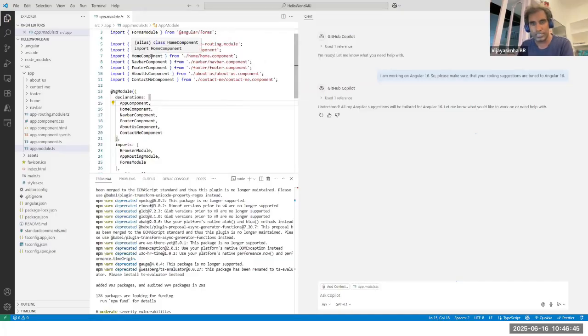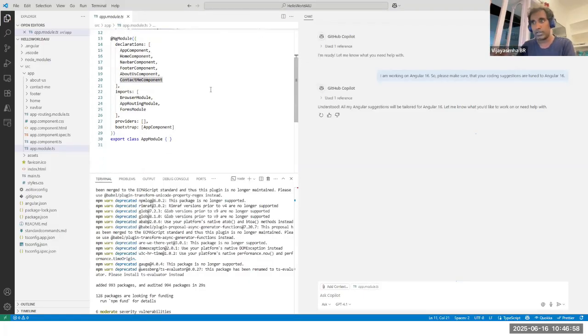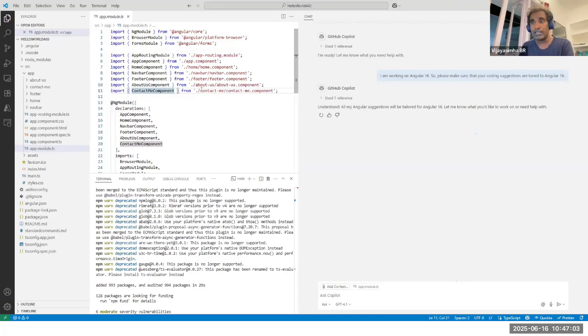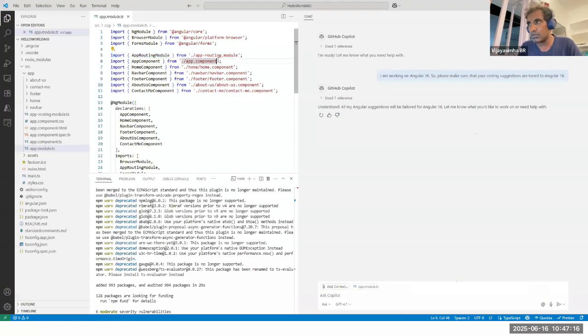You can see here all the components I talked about: the home component, navbar component, footer component, about us component, contact me component. We'll go deeper into it in a future session, but for now I just want you to appreciate the flow. So we reached app.module, but nothing much is happening here. On line number 5, there is something called the routing module, which is the next link in the chain. It is ./app-routing.module, and there it is.